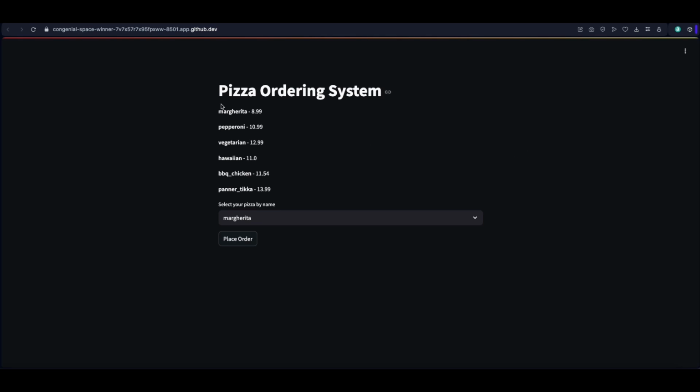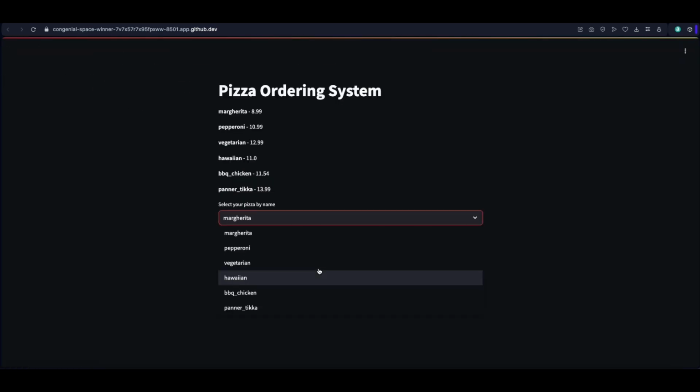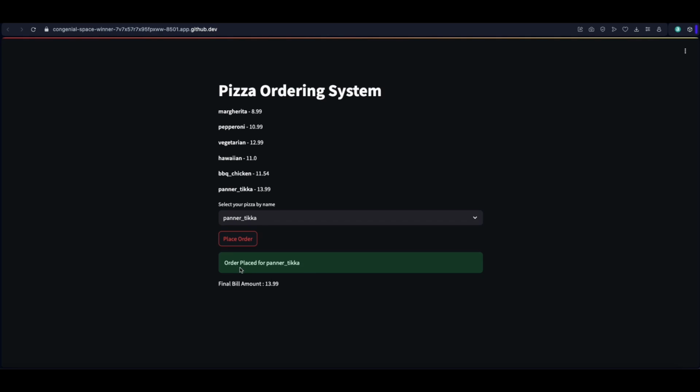So this is my list of pizzas that we can see here, and if I want to select the pizza that I want, zooming in, say for example paneer tikka, and then click on place order, wow, the order is placed for paneer tikka, and the final bill amount is $13.99. Beautiful, right? It's a very wonderful journey in the last 2 weeks that we have done.